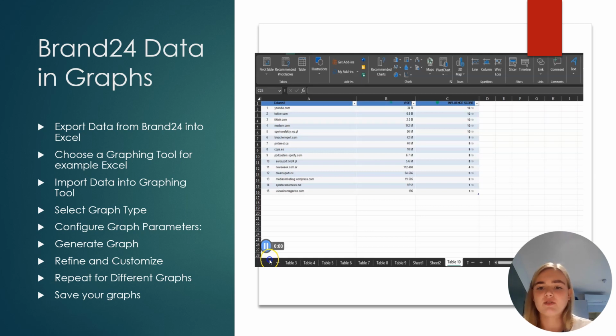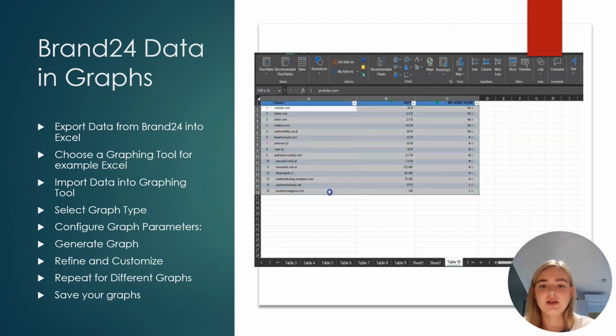Then choose a graphing tool. There are several graphing tools available that can help you to visualize data. For example, I use Excel. Import the data into the graphing tool. Open the graphing tool of your choice and import the exported data file. Most tools provide options to import data from various file formats. Ensure that the data is correctly imported and the columns are properly recognized. Select the graph.